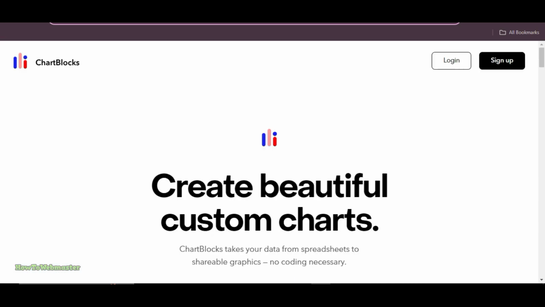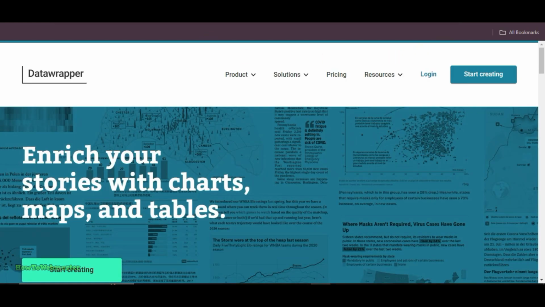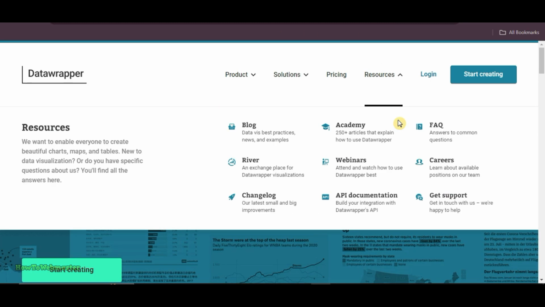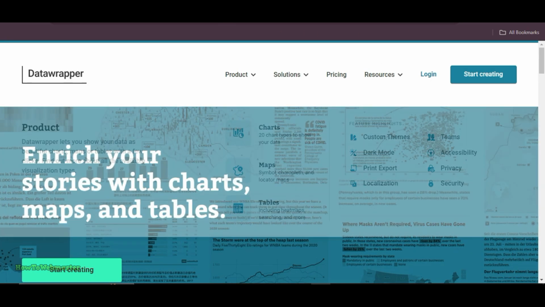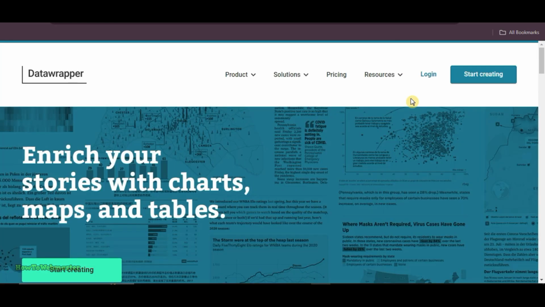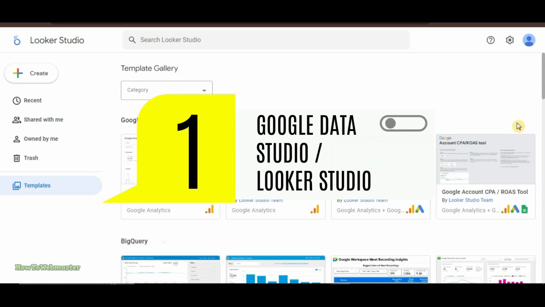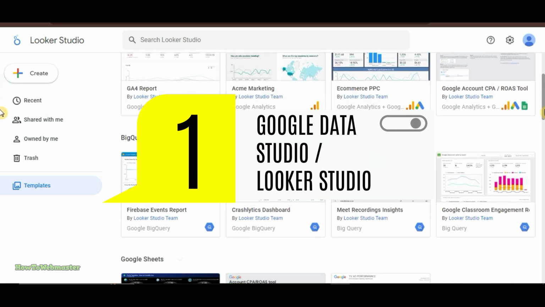Want to turn your data into beautiful visuals without breaking the bank? Today, I'm sharing the top 5 free data visualization tools that will help you present your data in a compelling way. Let's get started. First up is Google Data Studio, now known as Looker Studio.